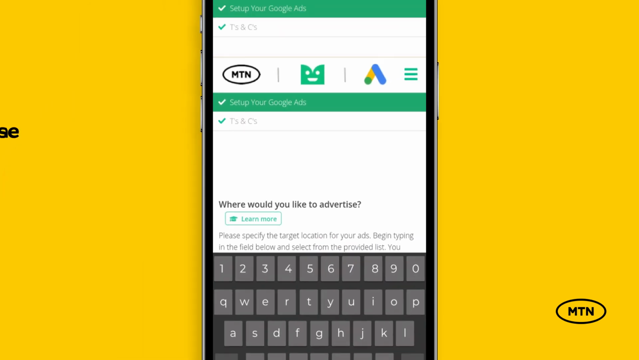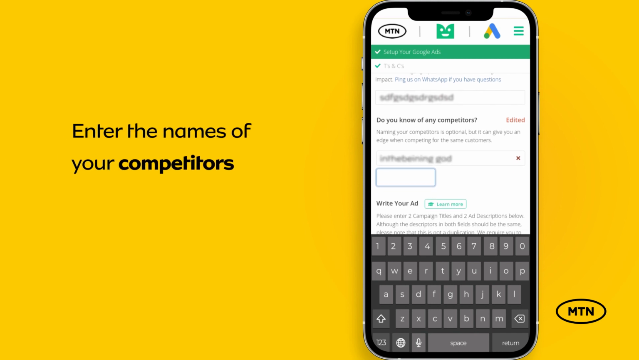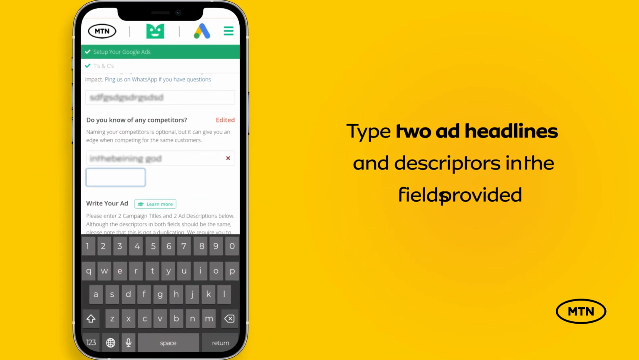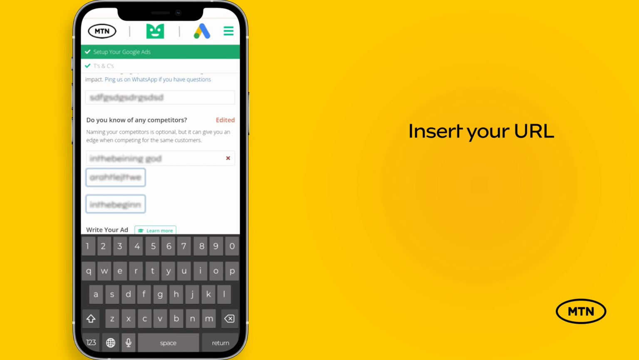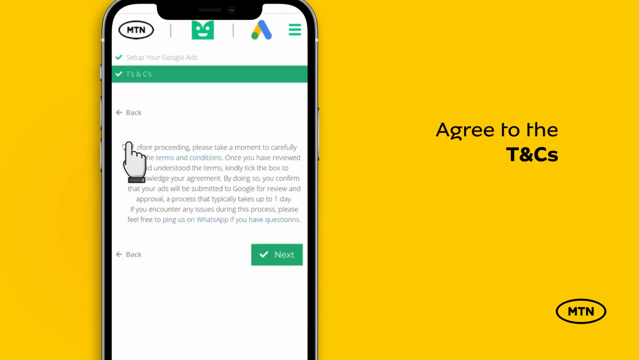Choose the location where you want your ads to be seen. Enter the names of your competitors. Type 2 ad headlines and descriptors in the fields provided. Insert a URL. Add some interesting keywords to make your ads easy to find. Agree to the terms and conditions.